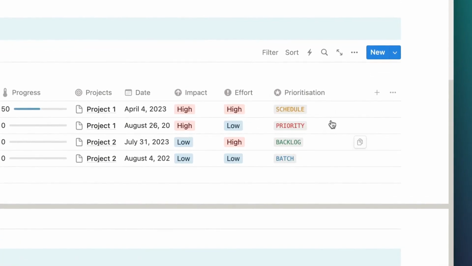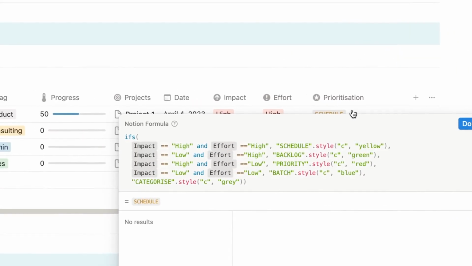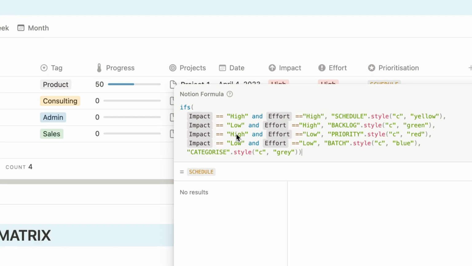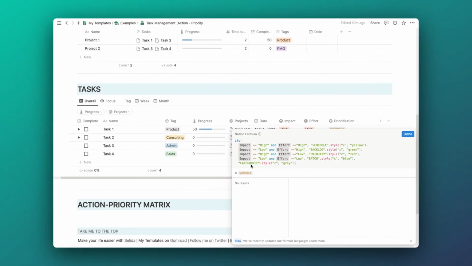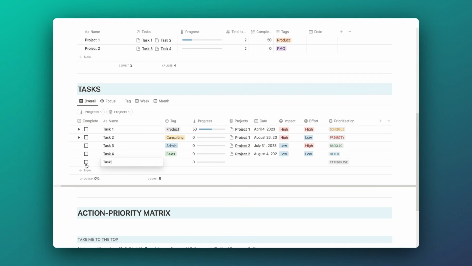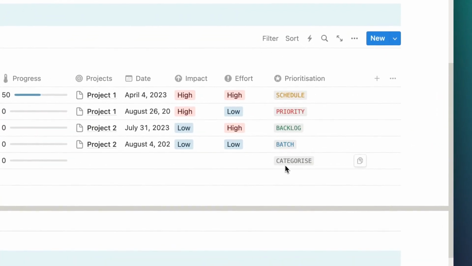We have a schedule, a priority, a backlog, and a batch. One quick thing I want to point out is the else part of this if statement here is if none of these things are true, so the impact is neither high nor low and the effort is neither high nor low, we will get a prompt to categorize the specific task. So this is just a way of reminding us if we haven't actually set the impact and effort that we need to do so. Now let's just add a new task to make sure that that's working. And we can see here that it tells us to categorize it.